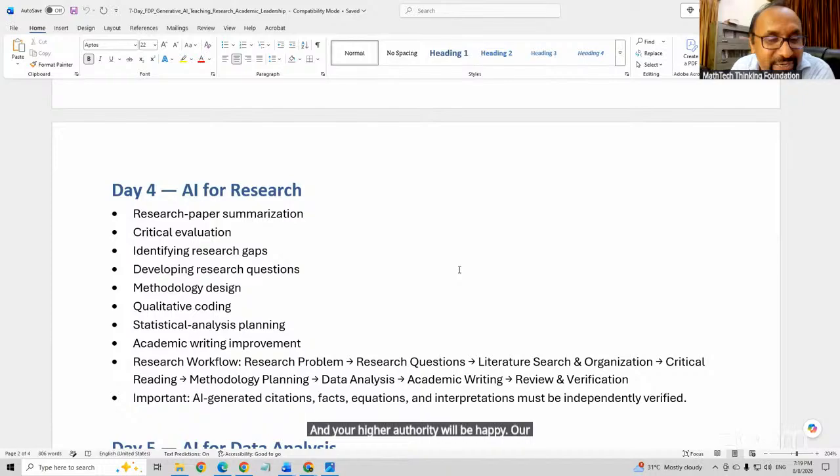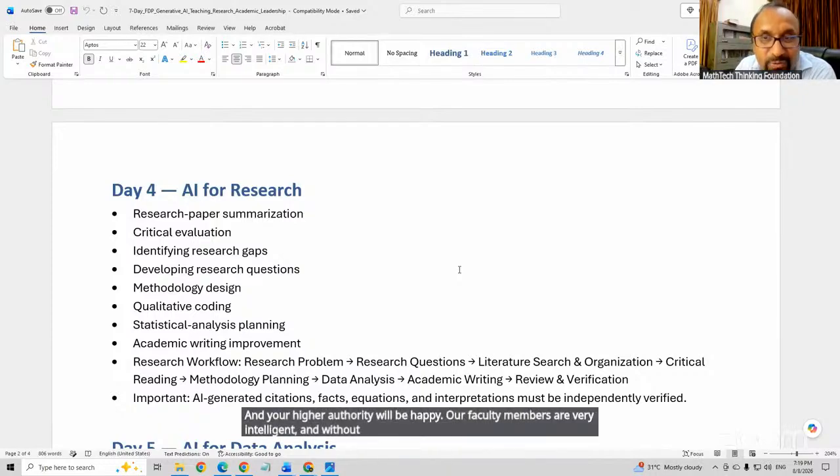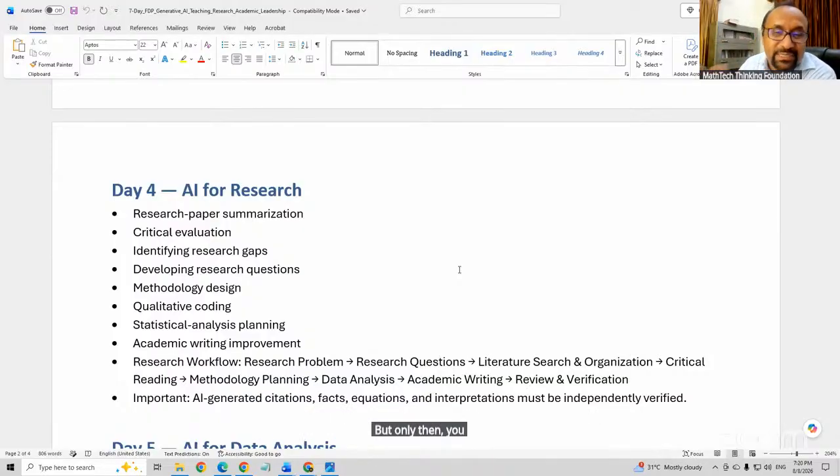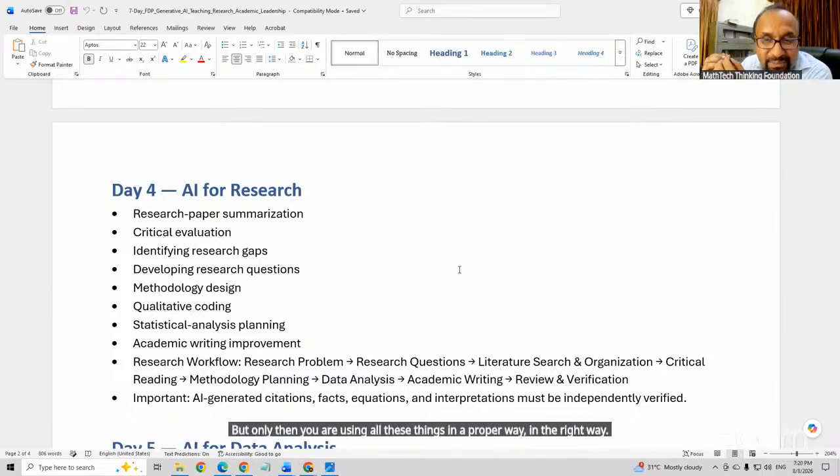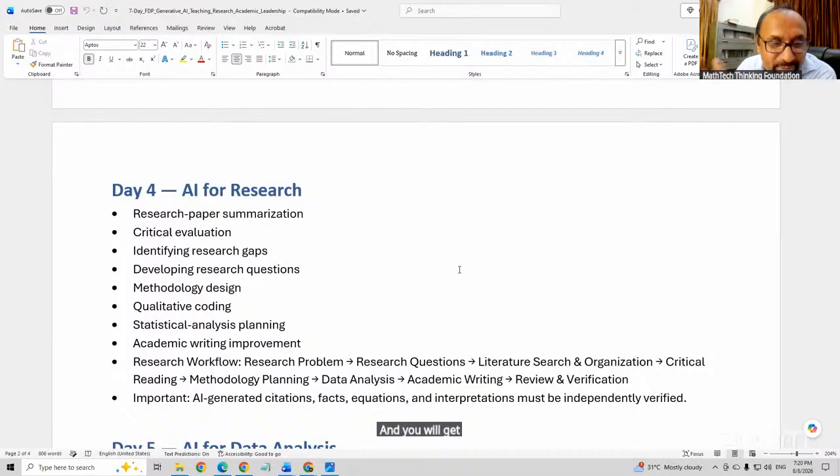Our faculty members are very intelligent, and without any loss of time they are frequently replying to our tasks. But only when you use all these things in the right way will you get appraisal from the higher authorities. Be smart by using all these generative tools, and you can see everything we can do.